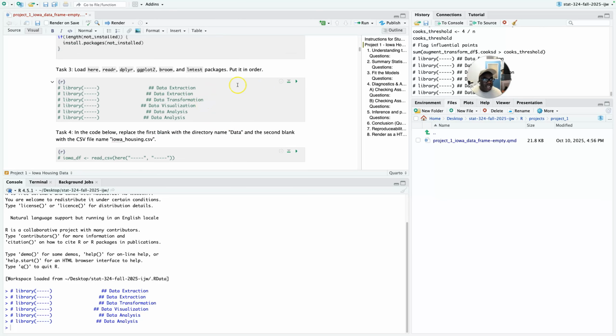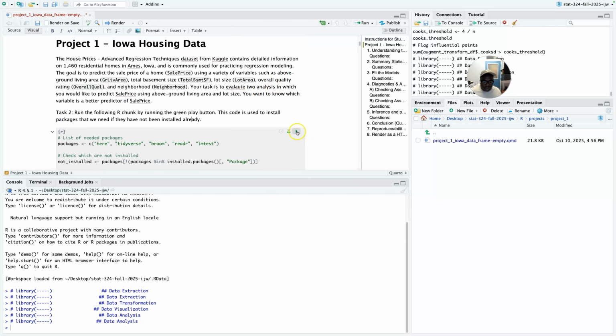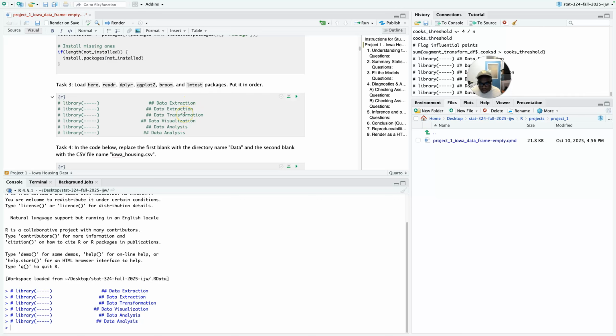Okay, and the thing is, if you do not run, all right, watch this. Play the game. Pay attention. If you do not run this chunk right here, if you don't run this, but then you try to run this, it won't work. Okay, so make sure you run this.